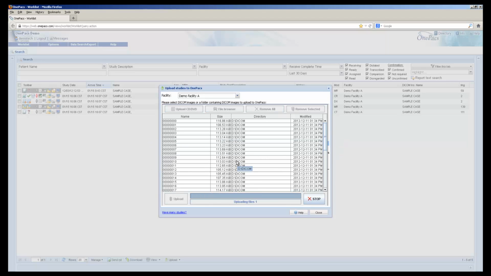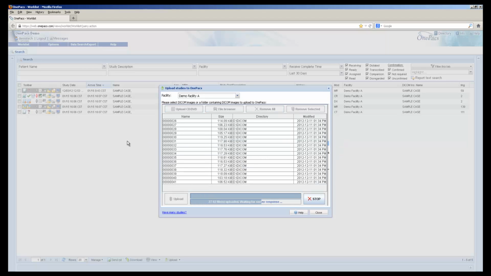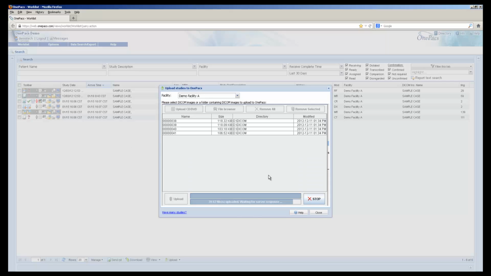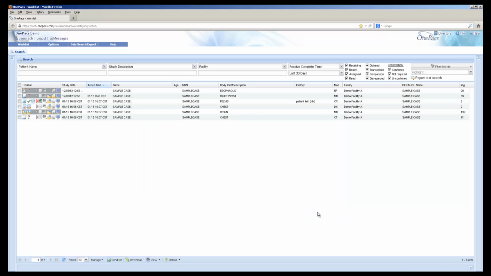Insert the CD into the computer and press the Upload CD DVD button, and confirm that you'd like to upload the study. The study will upload and be viewable on your worklist. Close the study upload window when it is finished. The study will be marked as in transmission while OnePacs processes the study. Other studies might be marked as ready to read, read, disregarded, or for comparison.